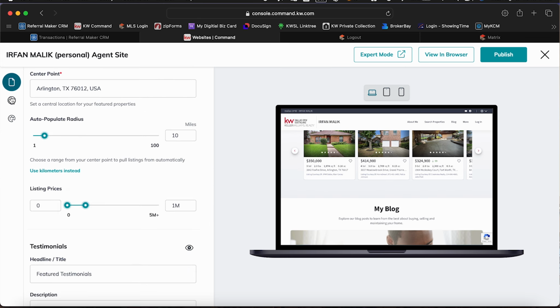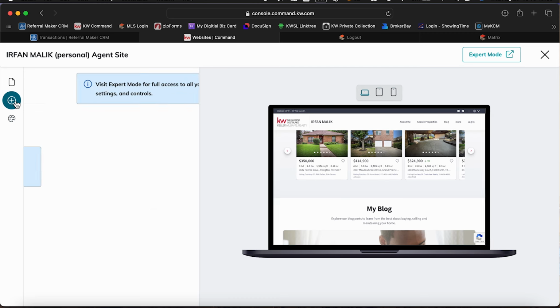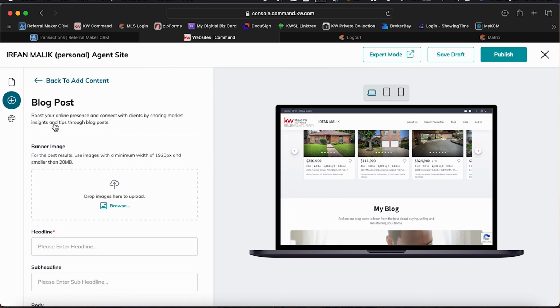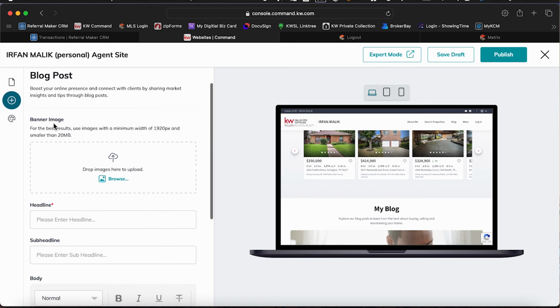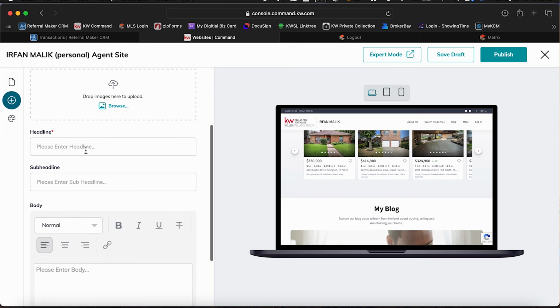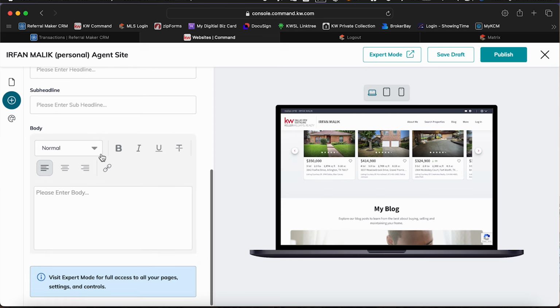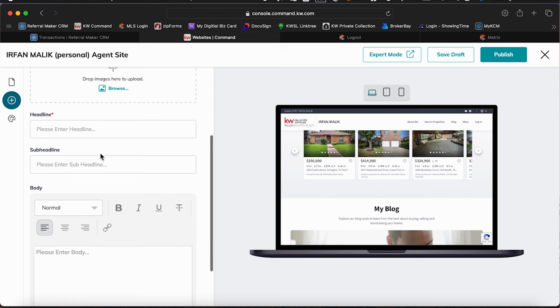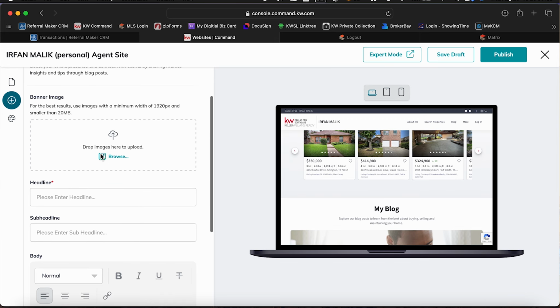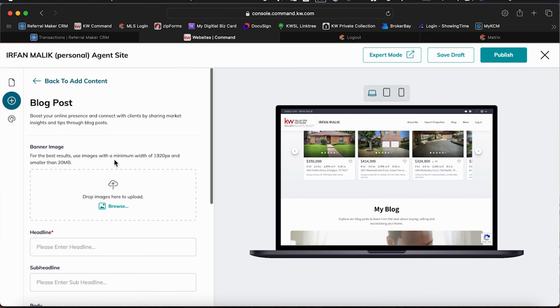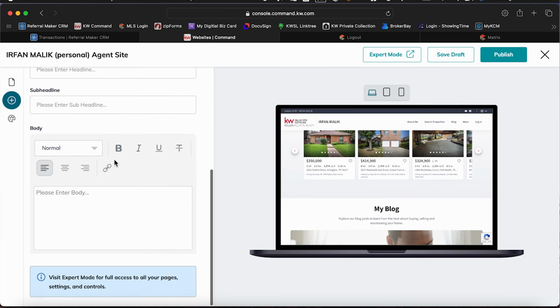Okay. So the next thing we're going to do is click on add content, which is the plus button. So that's going to be adding a blog post. Okay. So if we wanted to add a blog post, I think this is where we would go to do that, as opposed to going into the expert mode to add these a little bit more easily. Okay. So I think they made that a little bit easier to do.